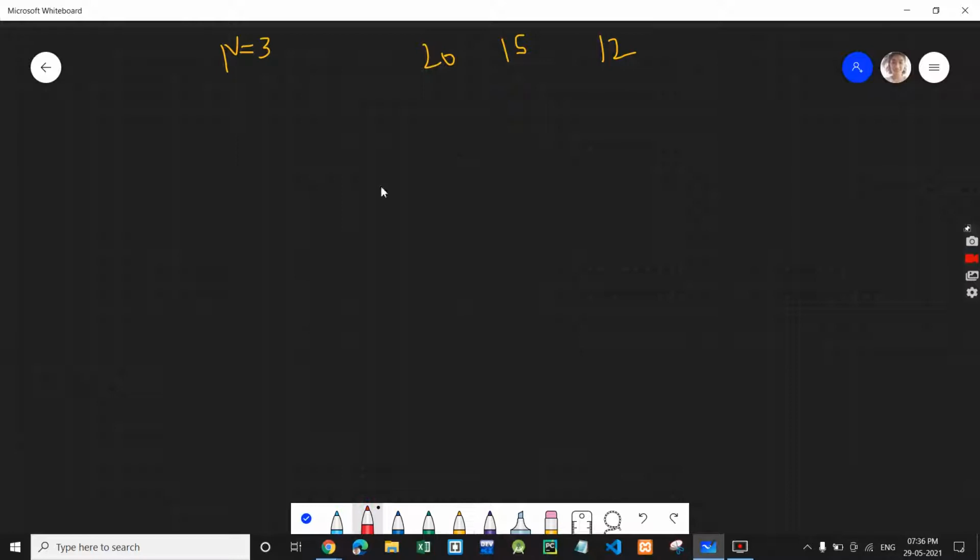Let's take this test case. We have 3 elements in the array: 20, 15 and 12. First let's discuss what different subsets can be made. We know that the number of subsets which can be made is 2 raised to power n, where n is the number of elements in the array. Here the number of elements is 3, so total subsets will be 2 raised to power 3, which is 8.